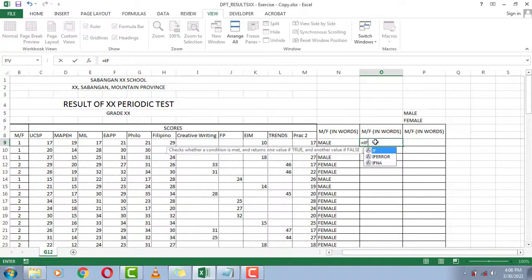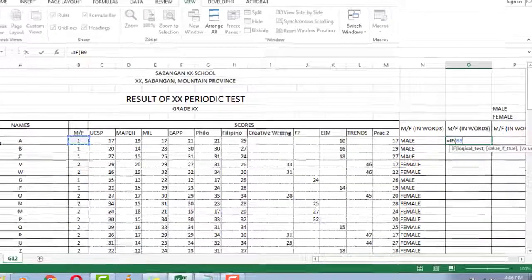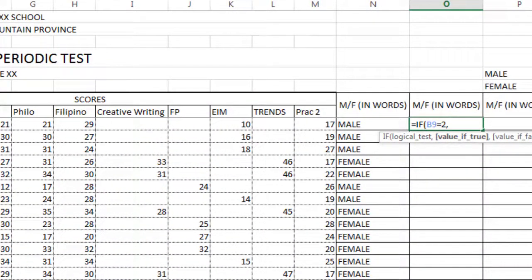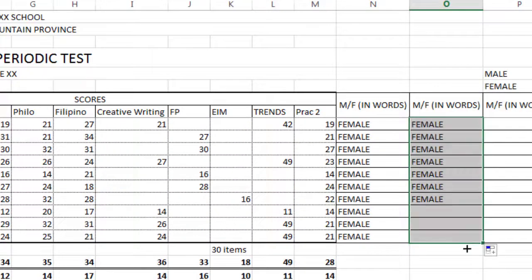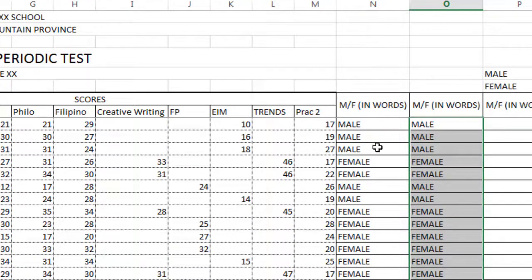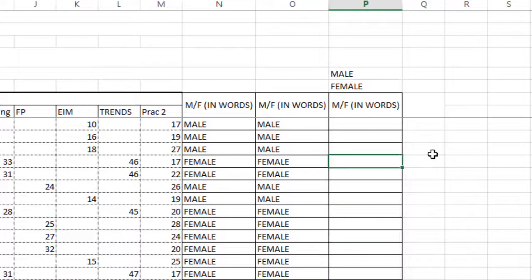Another way to do that, also using the IF function, equals if this cell is equal to 2, then what? It must be labeled as female, right? Otherwise, it is a male. Press enter. There you go. Male, verified by male. Drag this to the last student. There. Male, male, male, male, the same result. It will yield the same result.